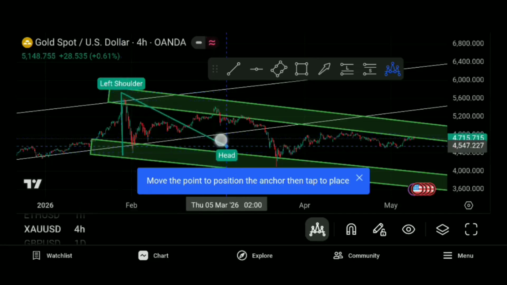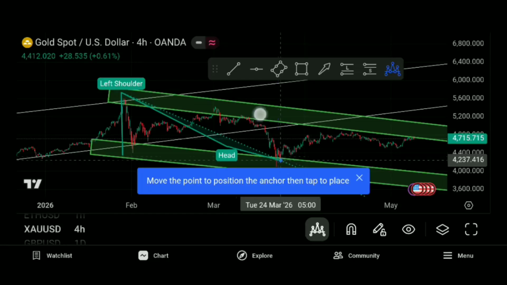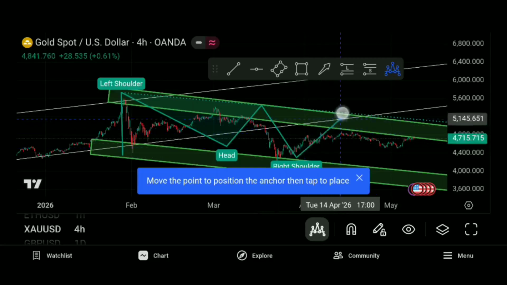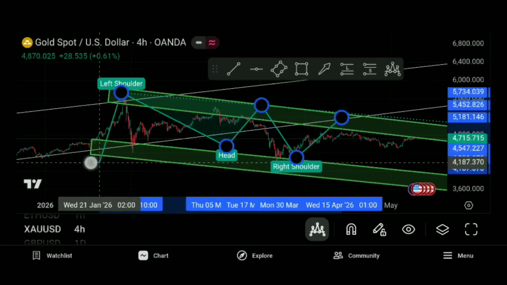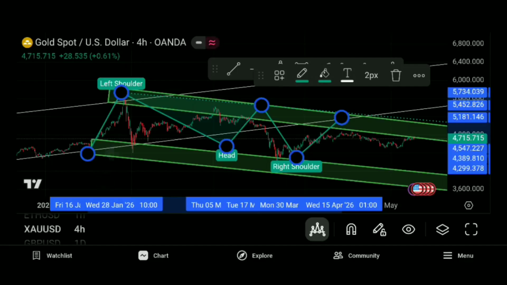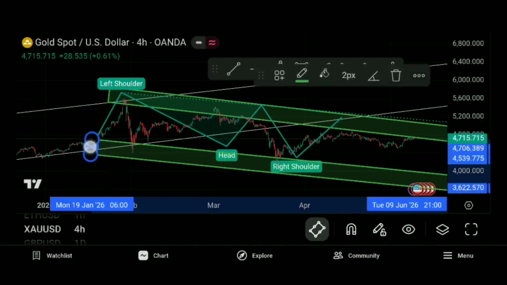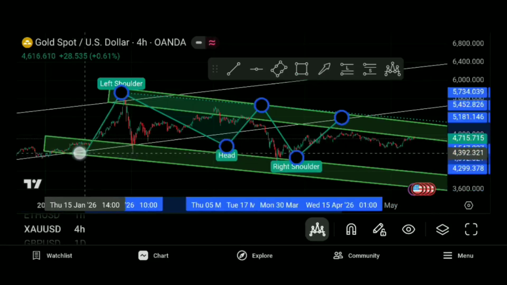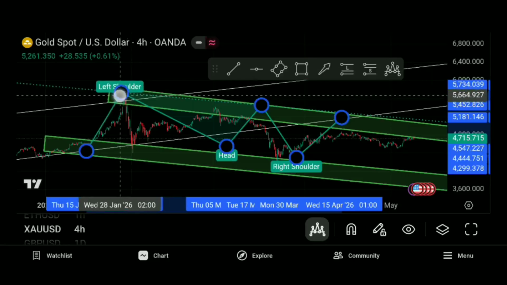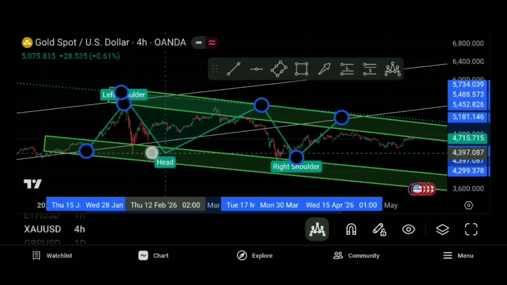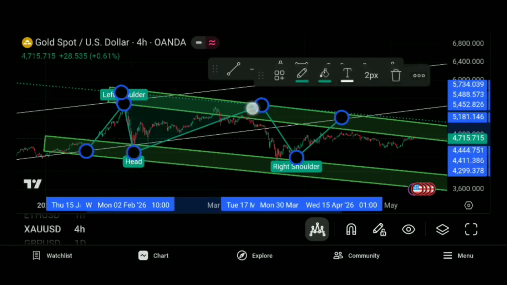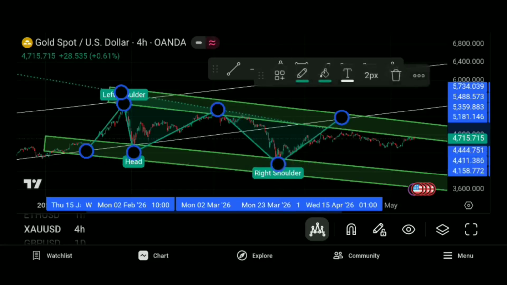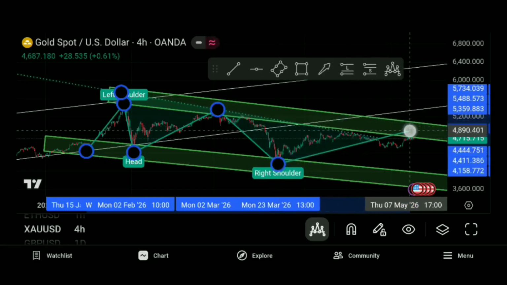Okay, let's just make it 1, 2, 3, 4, 5. It came from here. Let me just mark out this side. So it came from here, it came up here and touched this zone. It came down here to this zone, then it came up to this zone, then it came down to this zone, then now it's gradually coming up to this zone.